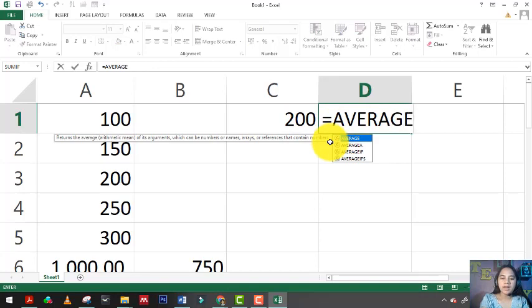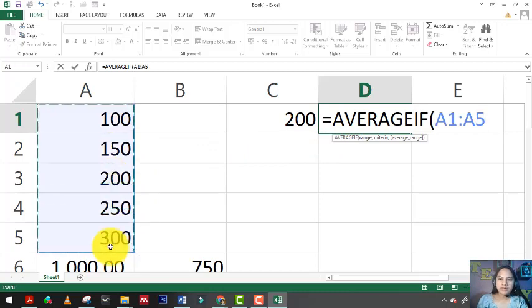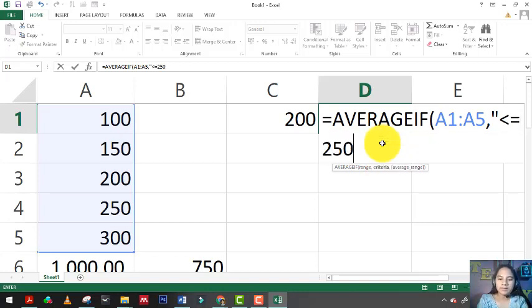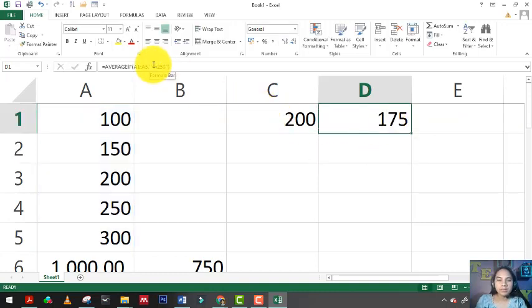Again, I have to set a criterion with this range, for example. Excel will tell me, what is your criteria? I will be getting the average of the values, for example, less than or equal to 250. And then I am going to close the parameter. What it does is give me 175.